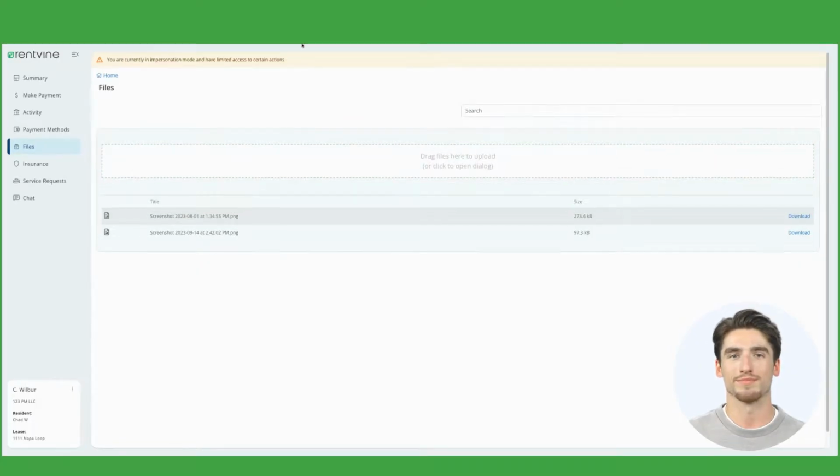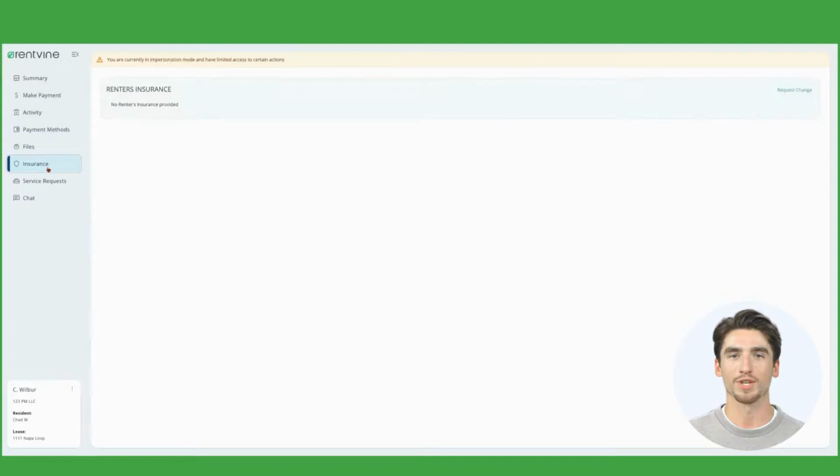Insurance tab. This tab is how you can update your renter's insurance. The information you will need to have is the insurance company, expiration date, policy number, and the file. To do this, you will need to click the Request Change button in the top right of the screen.